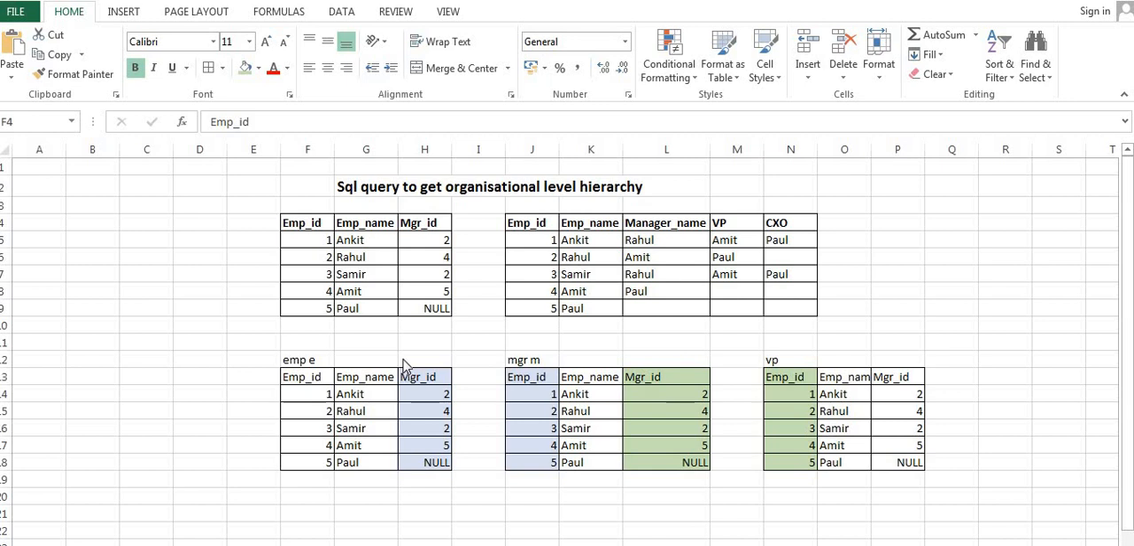Hello everyone, my name is Ankit Shrivastava and today I am discussing a very important SQL problem: how to achieve the organization level hierarchy. Okay, so now let's understand the data first.